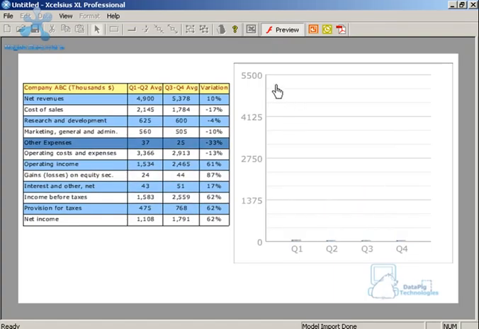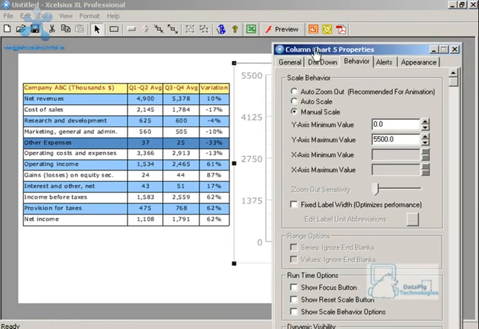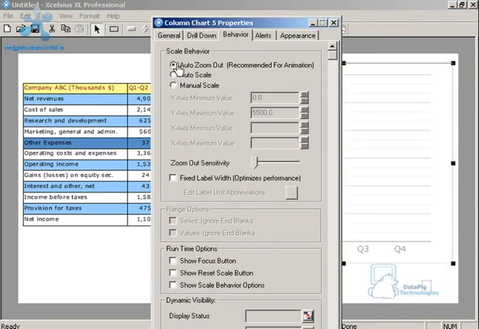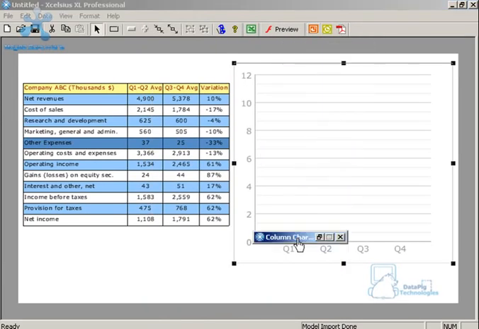So we'll go back to design mode, double click on the chart again, and then we'll change the scale behavior from manual to auto zoom out. This is the last option. Now, again, recommended for animation, it says right here, but what does that mean, auto zoom out? Well, it basically means that your scale can zoom up, but it can't ever go back down.